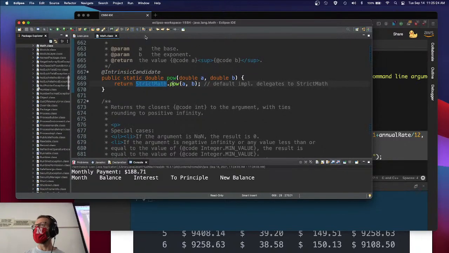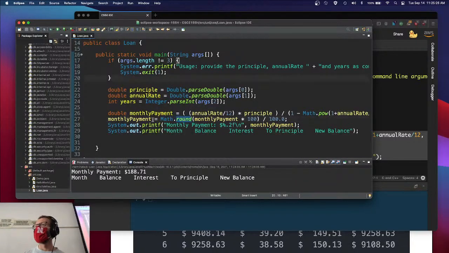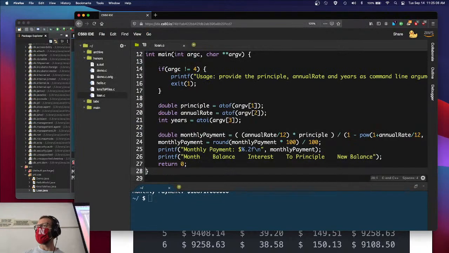Let's get rid of that, get rid of that, get rid of that. All right. Again, do we care? Nope, it just works. Just use it. All right. There, $188.71. Next.